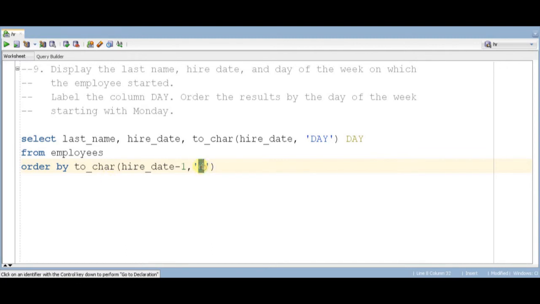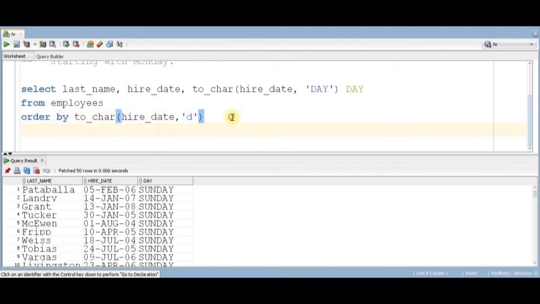This D will represent the day of the week number. For example, Sunday is given as 1, Monday is 2, Tuesday is 3, and so on. First, let me show you without this -1 what will be the output. I hope this is understood. Last name, hire date, TO_CHAR of hire date, comma, 'day' will give us the name of the day. Sunday, Monday, or Tuesday, and so on, and it is named as day.